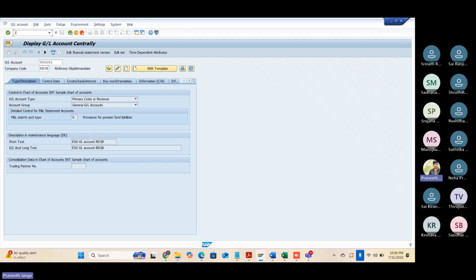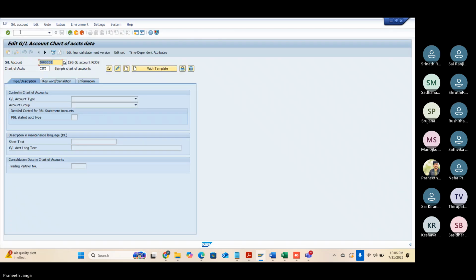Okay. So the T code is FSP0. If you go to the FSP0 T code, here you can create the GL account with the specific chart of accounts that you want to create. So with this FSP0, you can create based on your requirement. You can choose the chart of accounts and you can create the GL account.